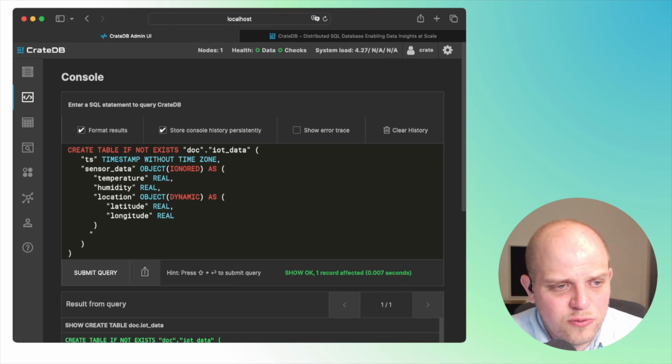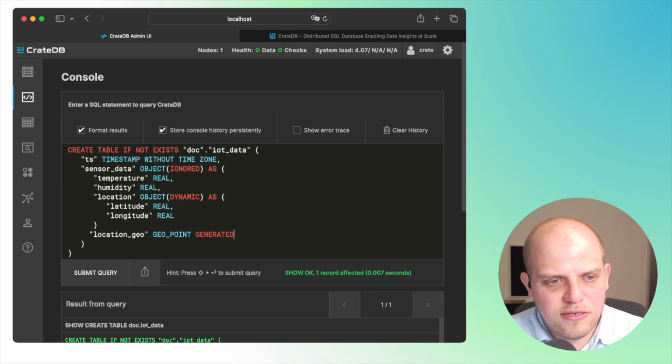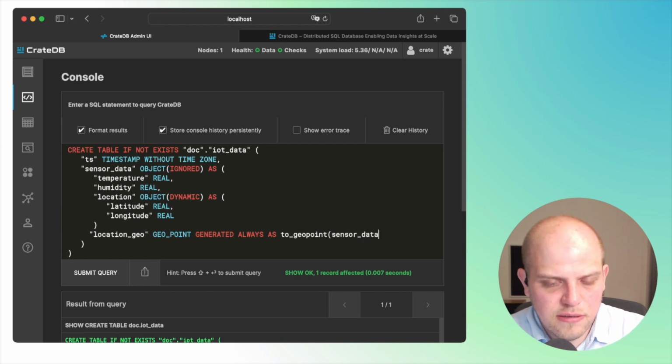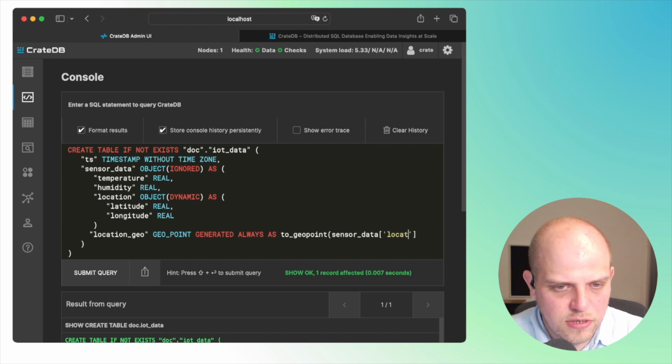So going back to a location data type, we have this as an object. But what we really want is not an object for location, but a geopoint. So we're going to add another subcolumn, use the geopoint data type and a generation statement, and say generated always as to geopoint, referring to the location data from sensor data and location. And so we automatically create the geopoint on ingest.